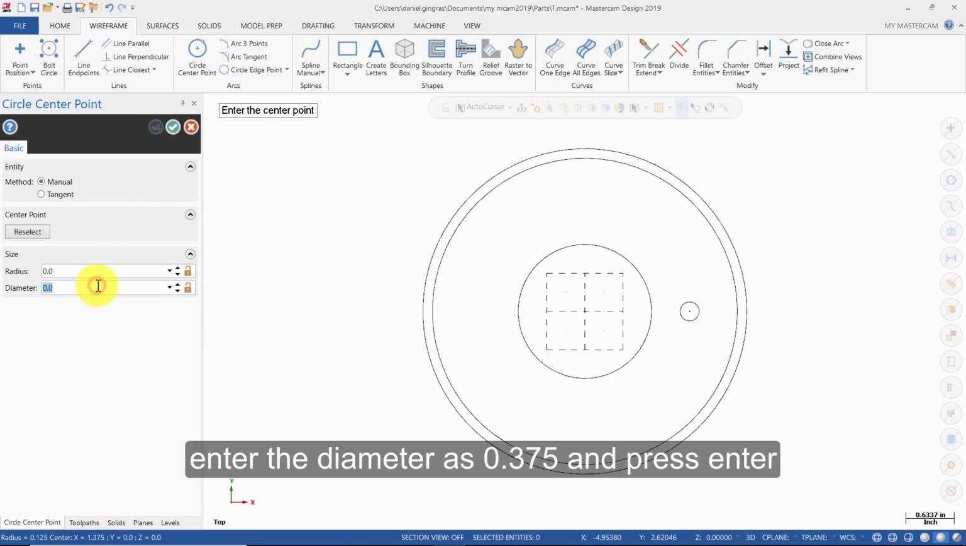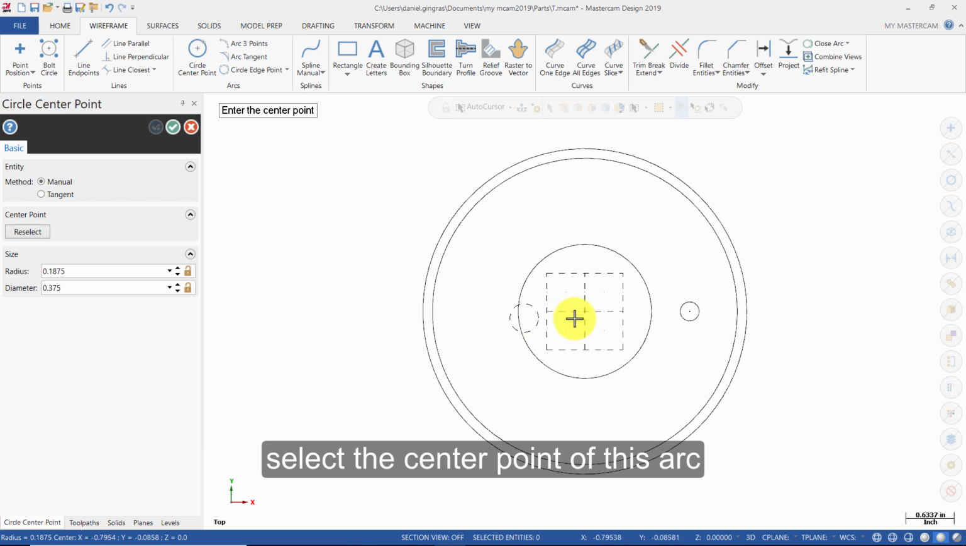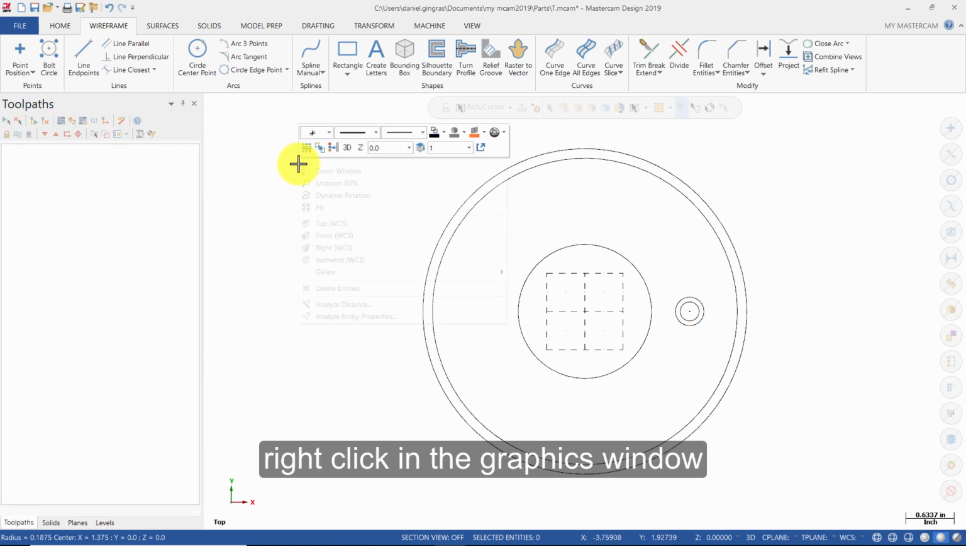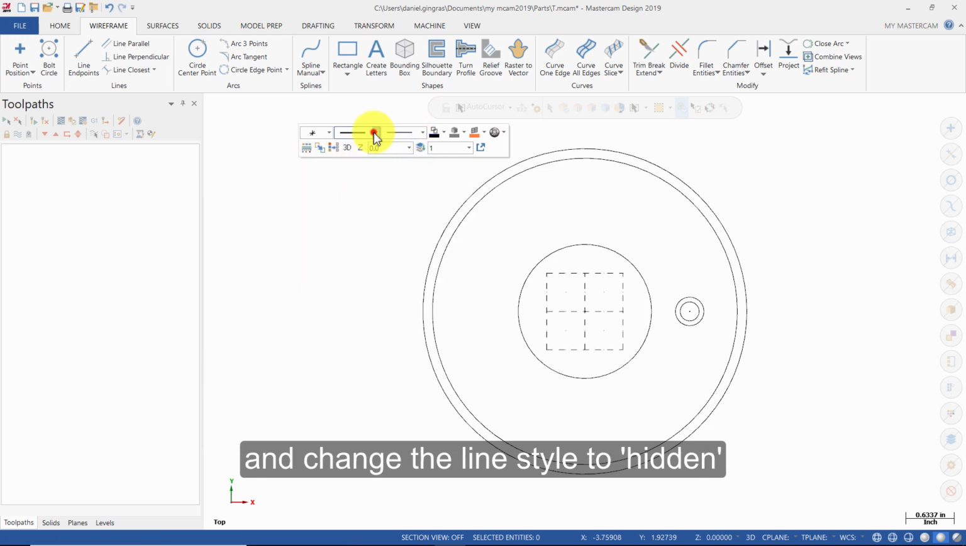Enter the diameter as 0.375 and press Enter. Select the center point of this arc. Then press OK to exit the command. Right-click in the graphics window and change the line style to hidden.